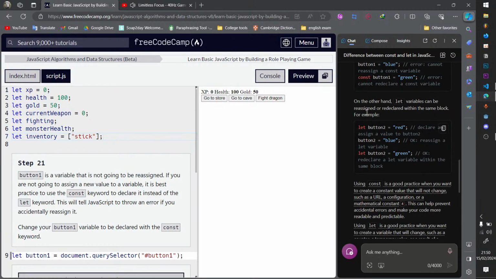On the other hand, let variables can be reassigned or redeclared within the same block. For example, let button2 = red, declare and assign a value to button2. Then button2 = blue, reassign a let variable. Let button2 = green, redeclare within the same block. What do you mean by the block? This is the block, I don't know, man.